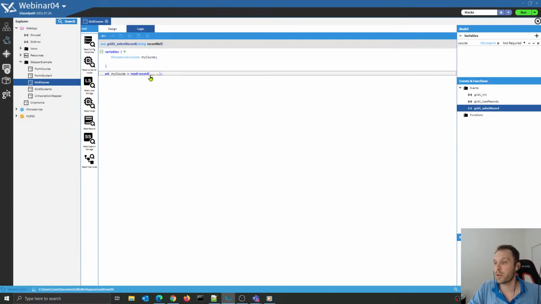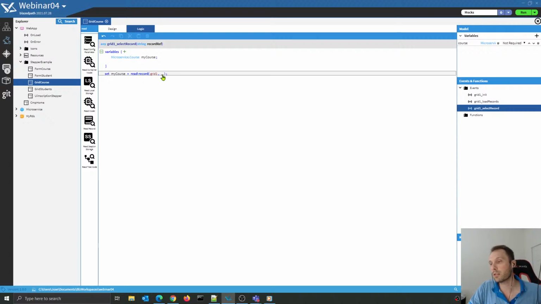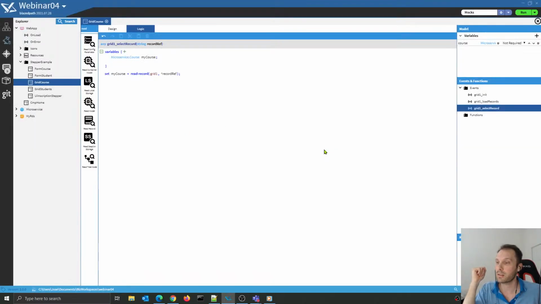So on the read records, I have two fields. Just click on the first one. This is what widget I'm going to be reading from. Click on the grid, and the second parameter is the record reference that I want to read from. So that's the record ref that comes as the parameter. So just type circumflex so that Blazedpath knows this is a variable. I'm just going to click the auto-completed record reference.